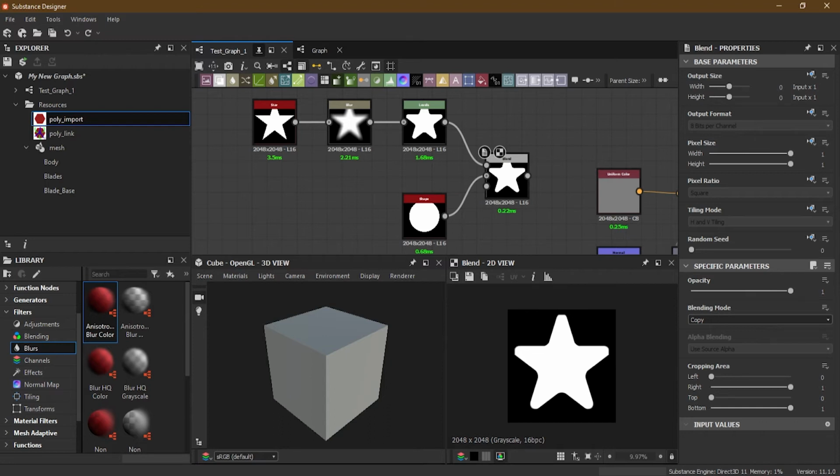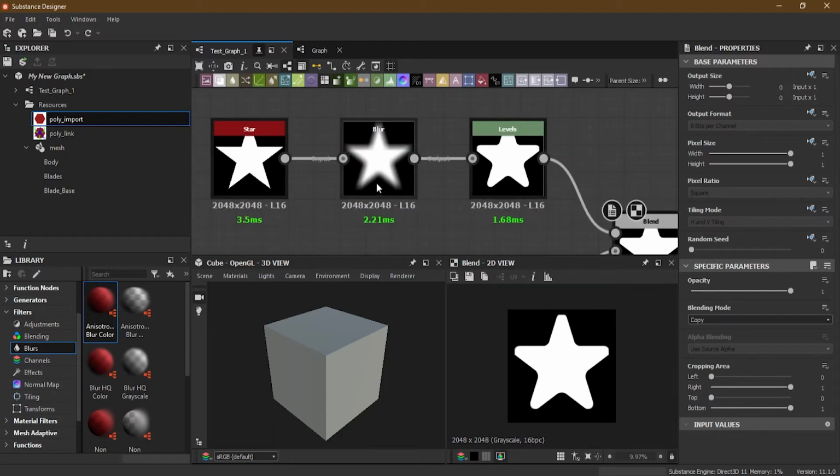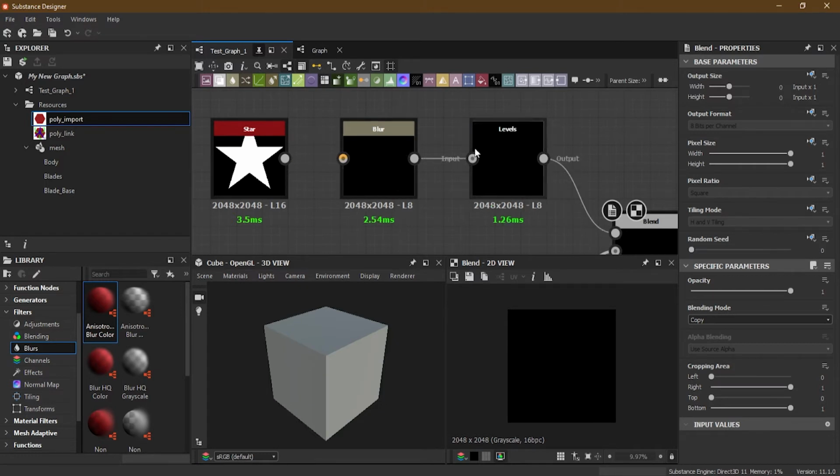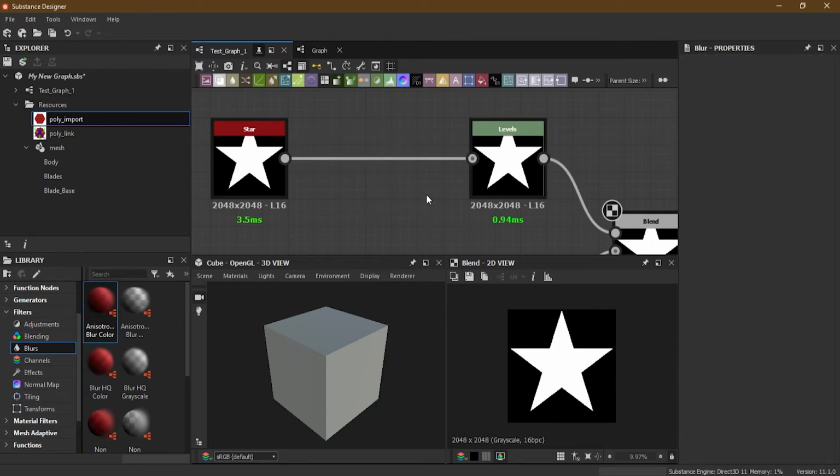Now, another way is clicking on, say you want to break this connection here. I don't want this connection. Actually, I don't want blur. So how can I remove the blur from here? What you will do is delete this one, delete this one, then delete this one, and reconnect these. Okay, so this is one thing that you can do.